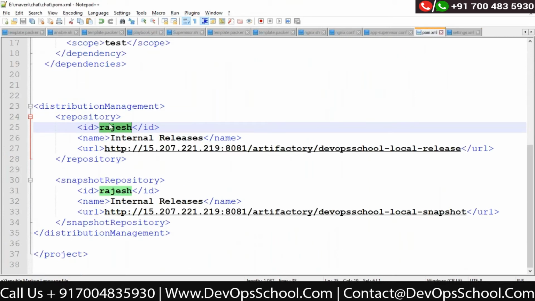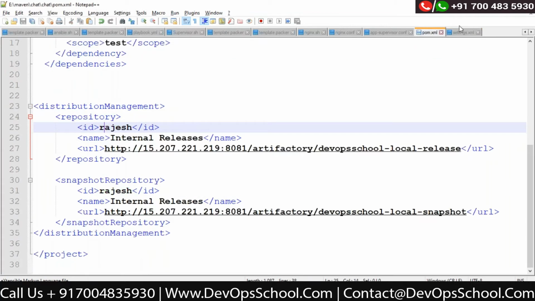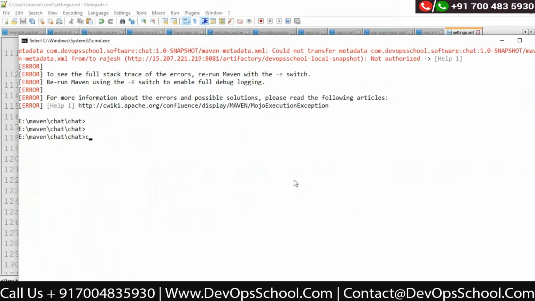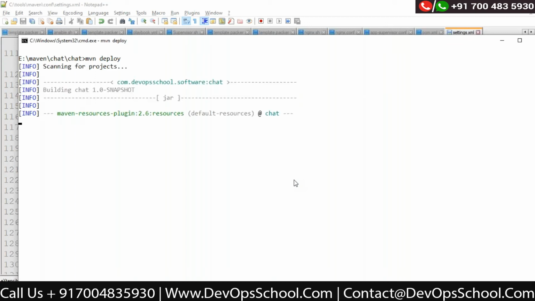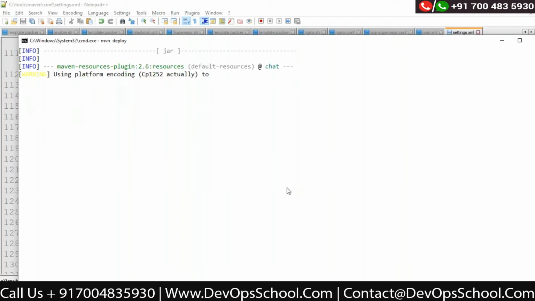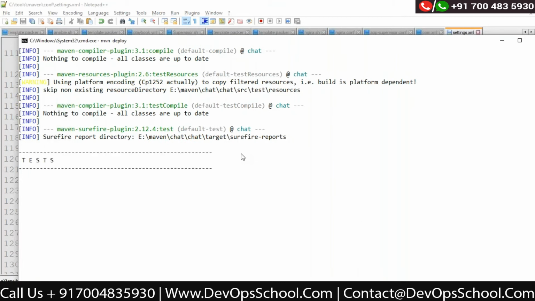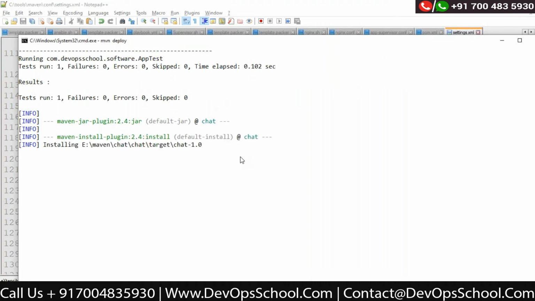See here, this is the problem. So again, it's a good error we are getting. So please mind it, guys. Rajesh, this one and this one and this one should match. Else this user ID and password will not be detected. So let's try.